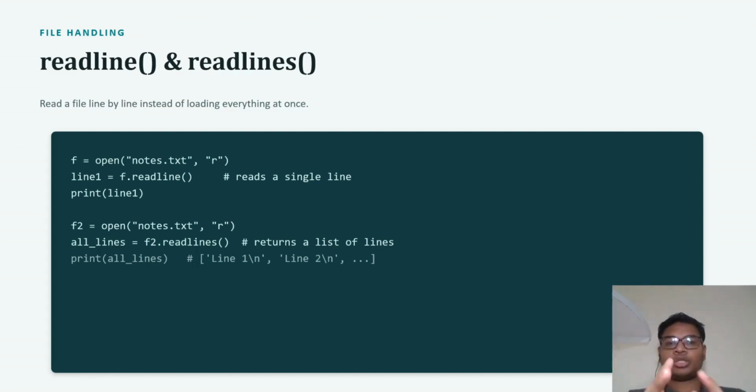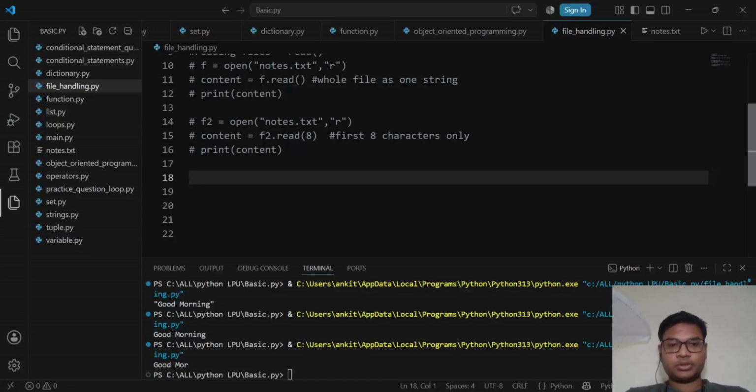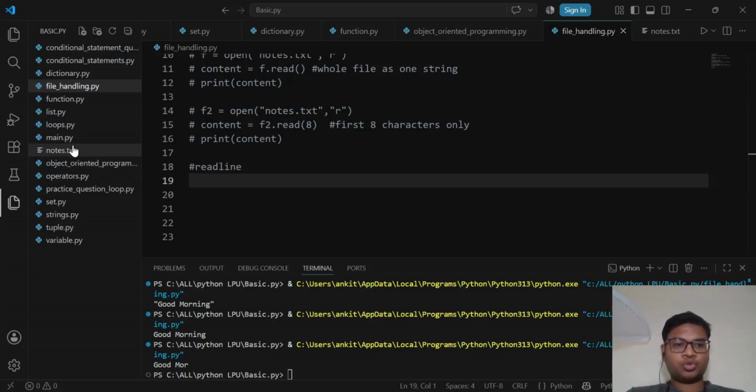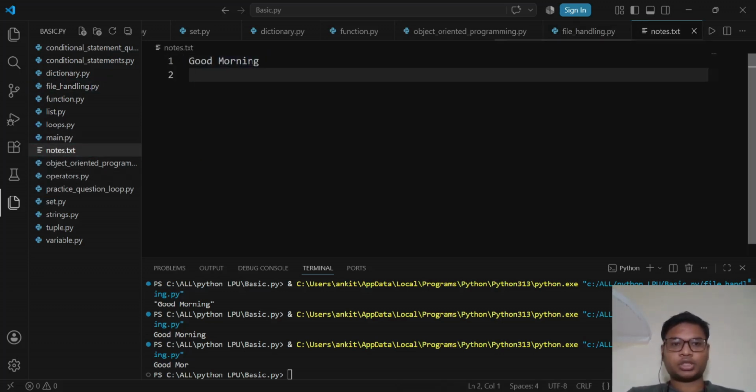Now let's talk about all this in brief. Let's do this. We have dealt with readline. In notes.txt, let's create another line: good morning and good night. All these things are done. So let's do this.